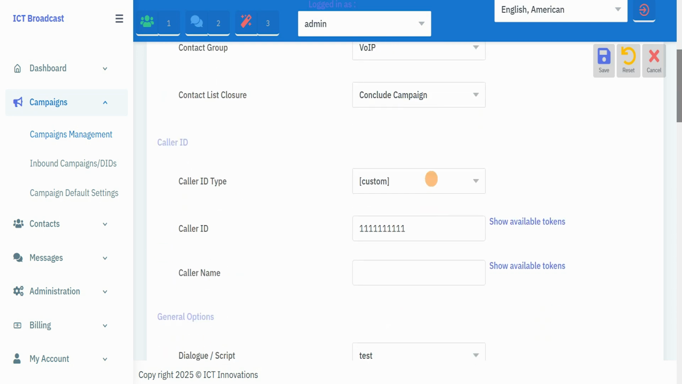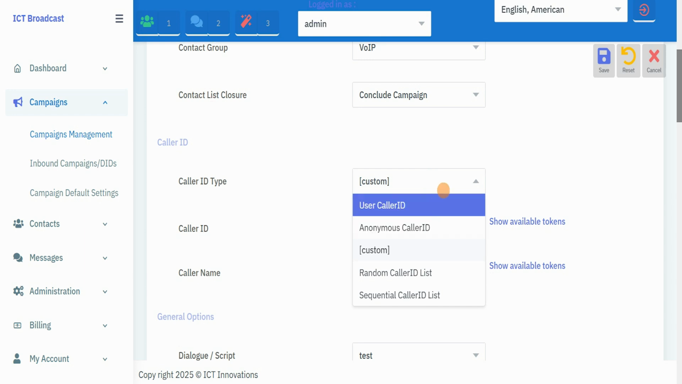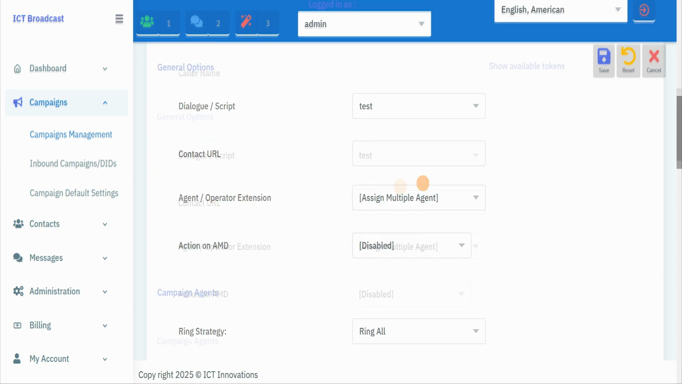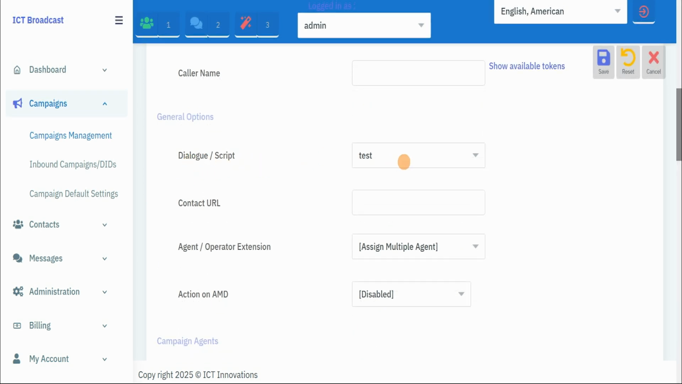Enter the caller ID. Caller ID is the number that appears when a call is received by the recipient. Select the dialogue script. Admin user can create dialogue script using interactions or custom tokens that will be replaced with recipient information in Agent panel.